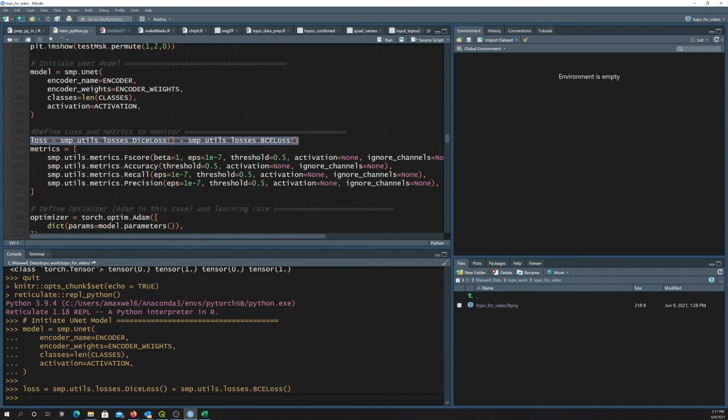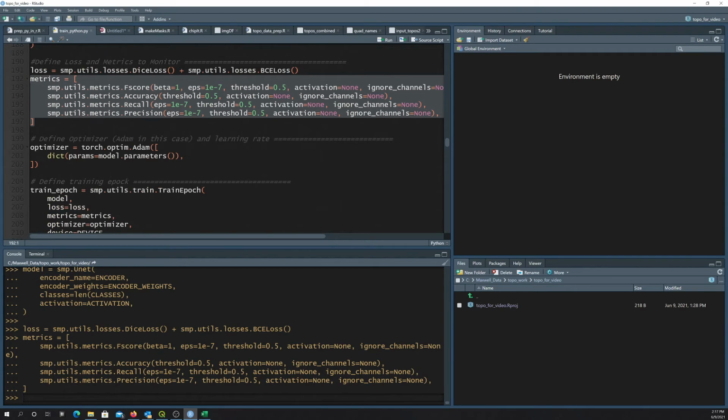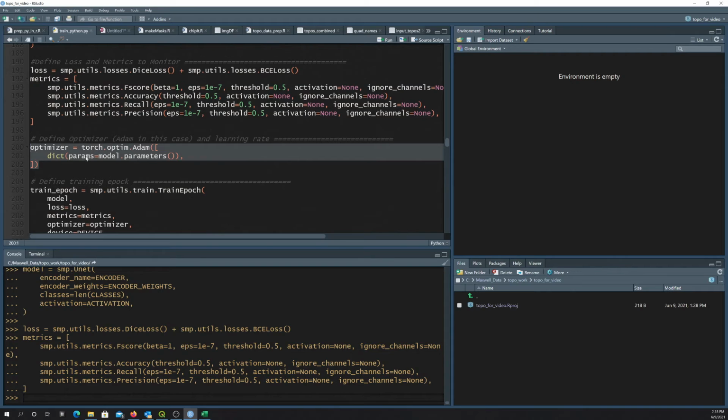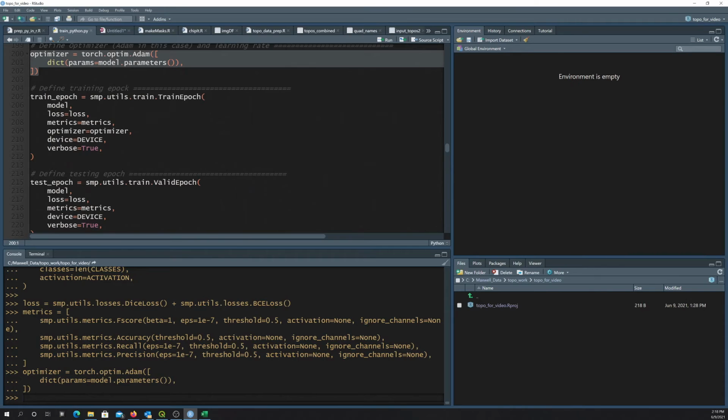These are metrics that we're going to print. All of these are coming from the Segmentation Models library. So we're going to calculate an F-score, an accuracy, recall, and precision on our test data set. Okay, and that's basic, so that'll call that in. Okay, and then we're going to use this Adam optimizer. I didn't set the learning rate, I'm blanking. I'm just going to let it use the default, but you can set a learning rate inside of this argument. So that's just the optimizer. Then we need to define a training loop.